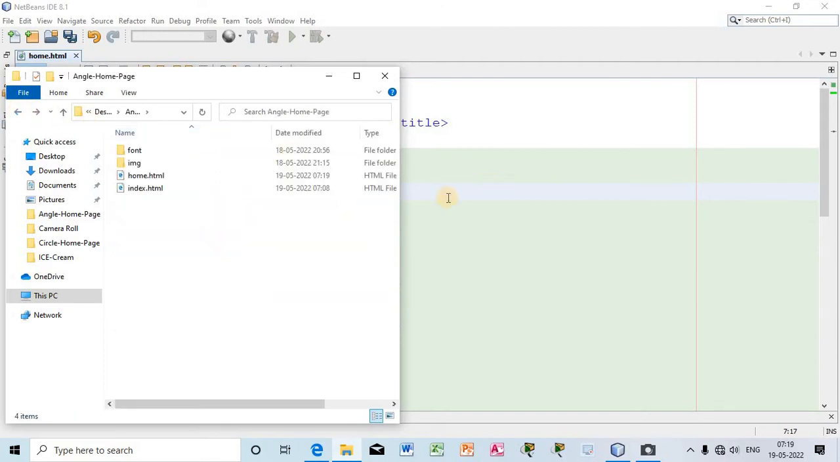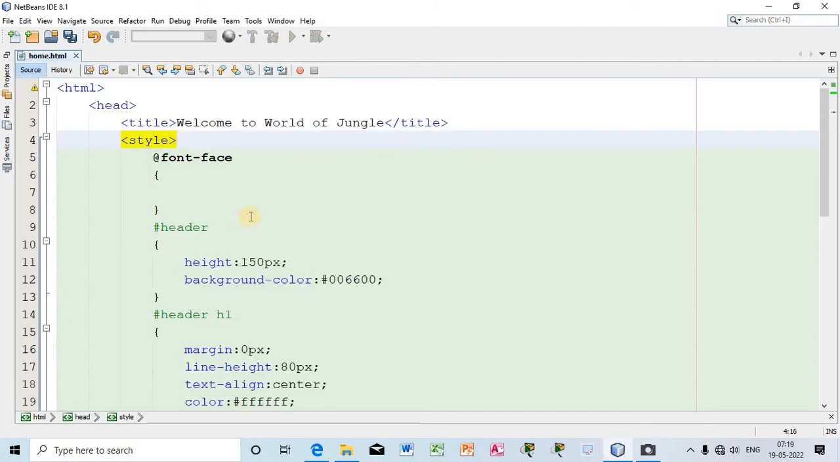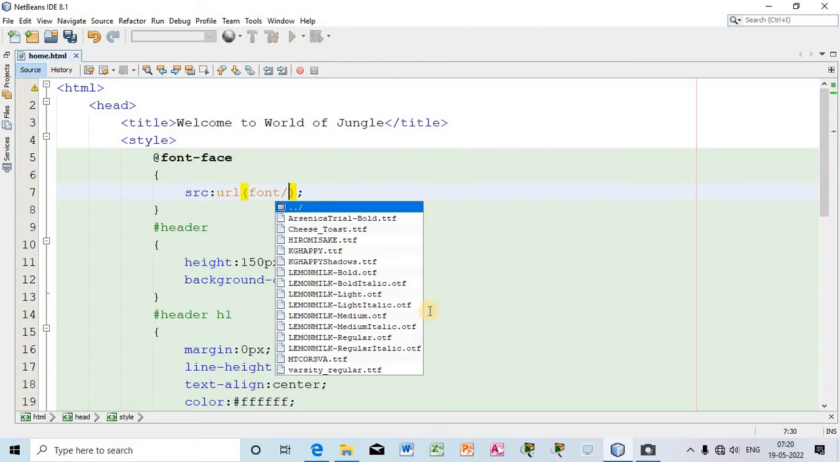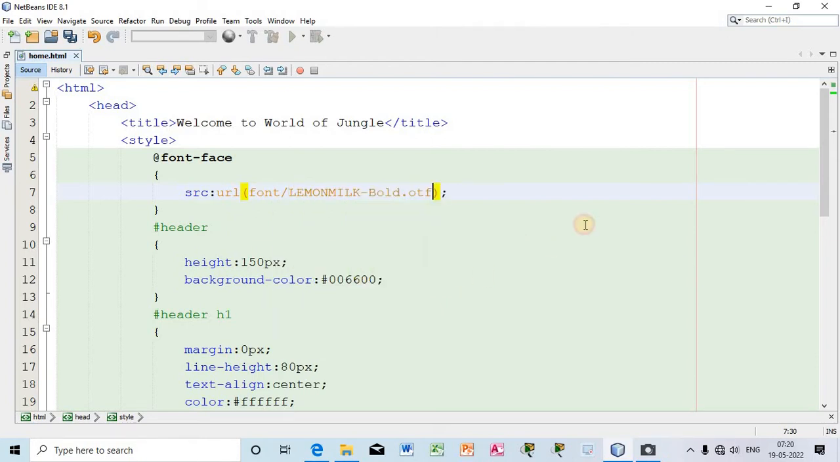So for that, the first thing that we have done over here is we have declared the font face. Now here I will write src url. Now I will search that font here. The font that I am going to assign will be found inside the font folder, and inside the font folder let me find the font. So this font I am going to use. Now how can I call this font, right?